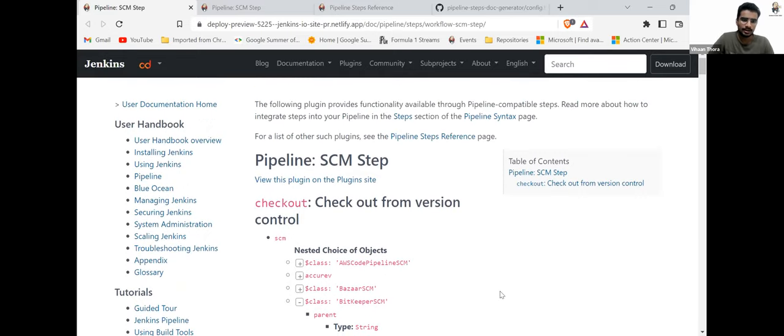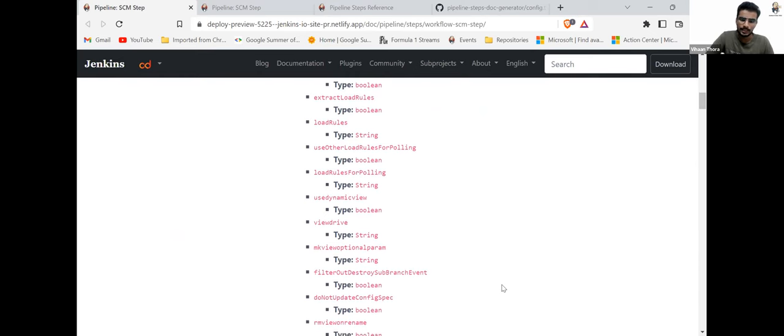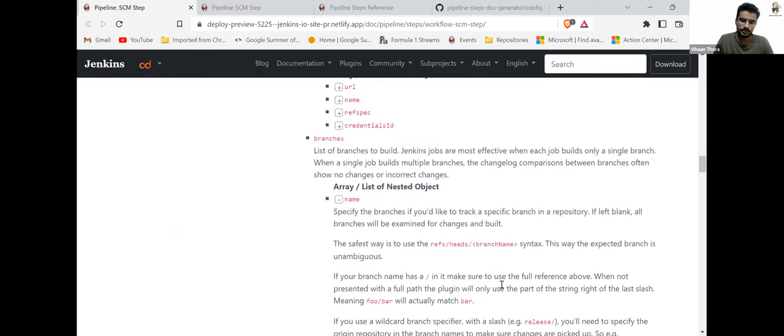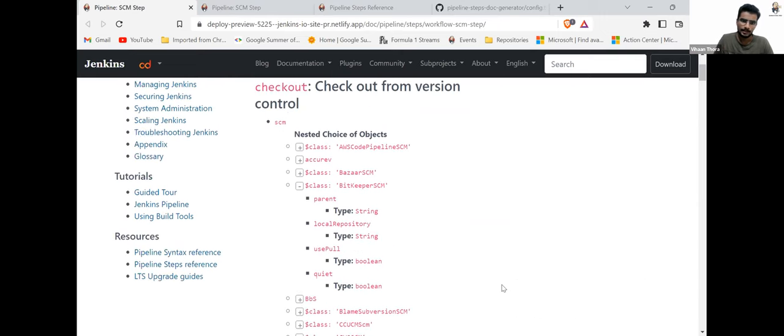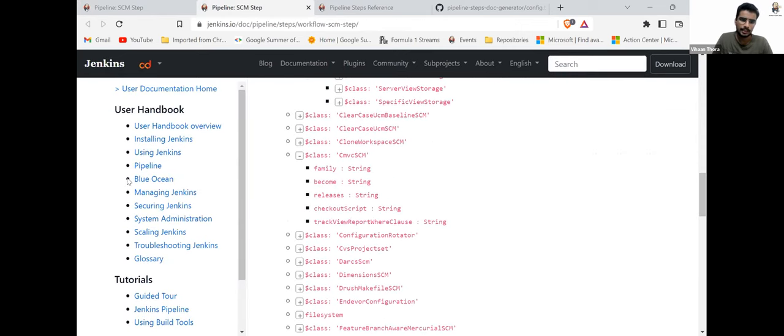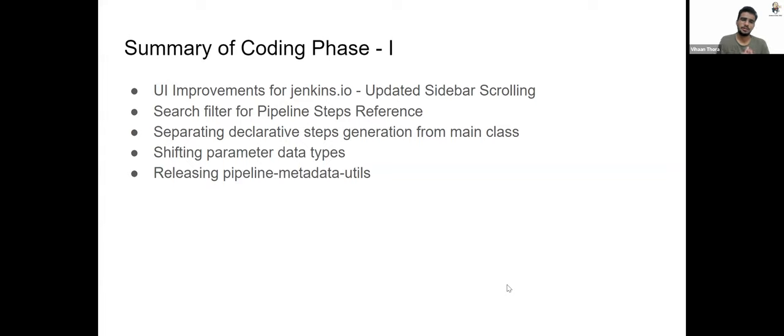As you can see, the sidebar scrolls along with the main content, and when you are visiting a larger page, this becomes very hard to navigate. So what I have done is I have made the sidebars stick along with the main content, and then both of them can scroll independently. That is what is meant by independent scrolling. Secondly, the change was to add a search filter.